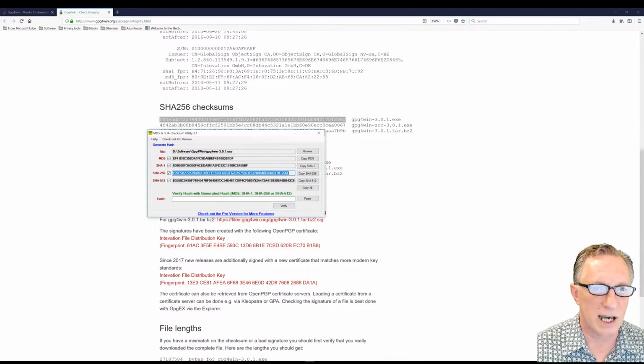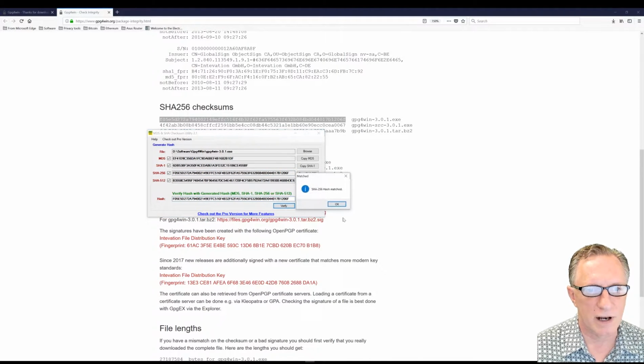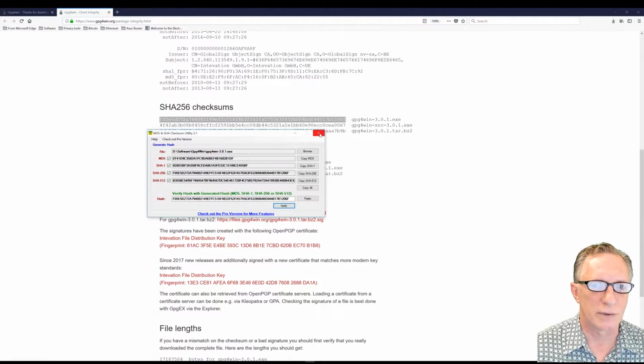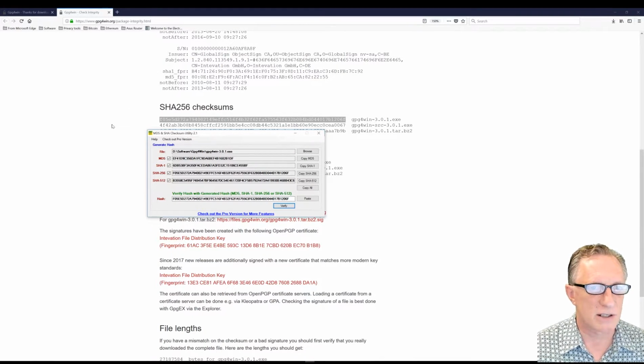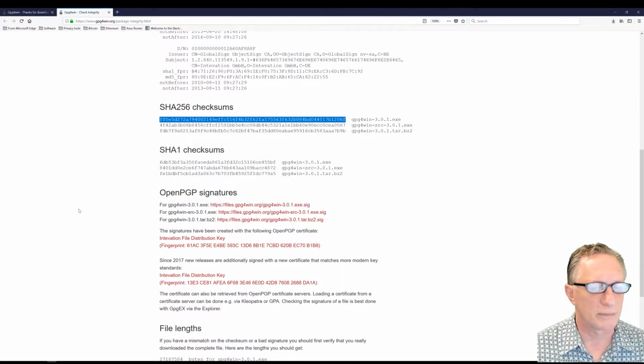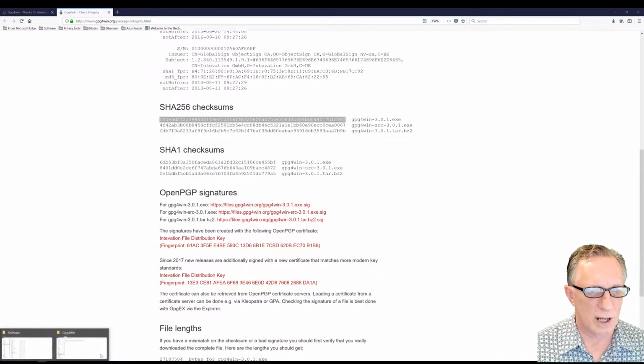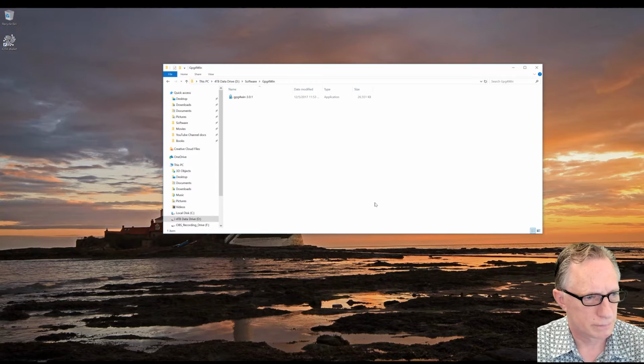But the one that we copied into our clipboard, let's just paste it here. Click Verify, and that says that the SHA matched. So that means we got a good file. We downloaded a file, and it matches the SHA that they generated on their end, so we know we got a good copy of the file. All right, so now we're just going to install the software.